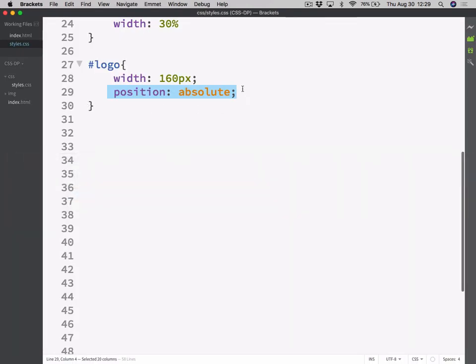Now, if I start playing with the spacing, for example, the bottom, if I say something like bottom 0, that means this logo box will try to leave 0 pixels from its bottom to the bottom of its first container that has a position declared. Now that's a lot of wording.